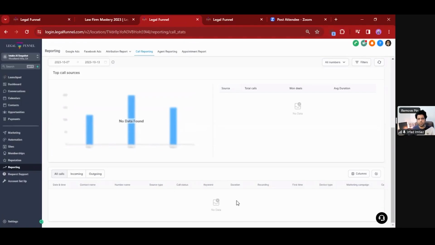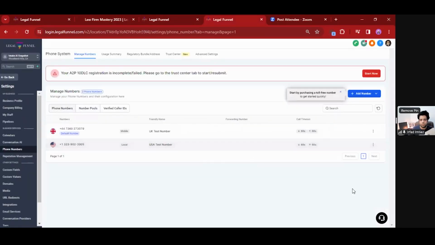Nice. Very good. I told Irfan to get straight to the point, and he did. But just to summarize, Legal Funnel CRM is not used as the phone service. It's just used as the phone tracking service. As Irfan showed you, on the left side, you go to settings and phone numbers, add a number, that pop up again, add a number pool.